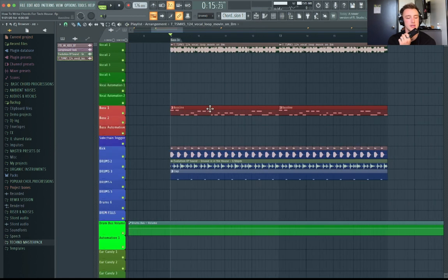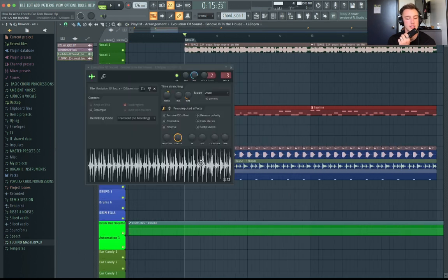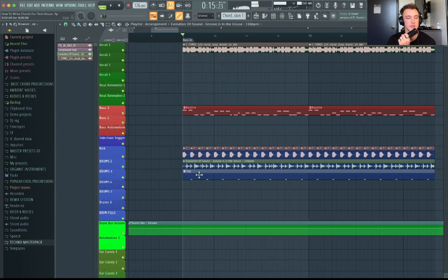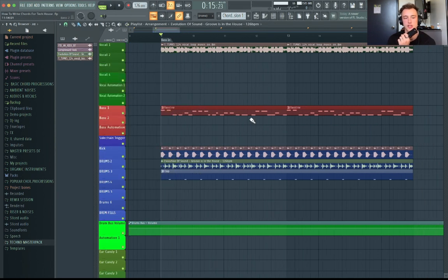And then I added a bass line and I added a kick, and there's here a very simple percussion pattern and a clap. And together it sounds like this.